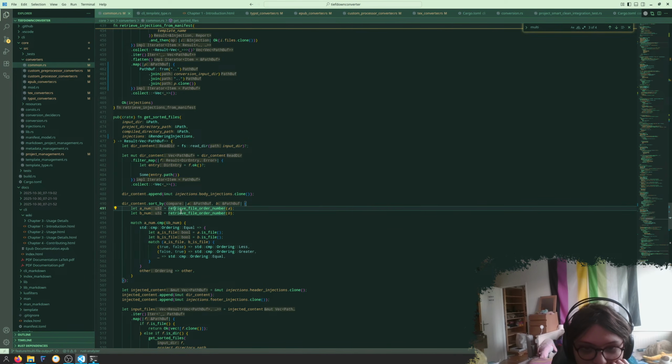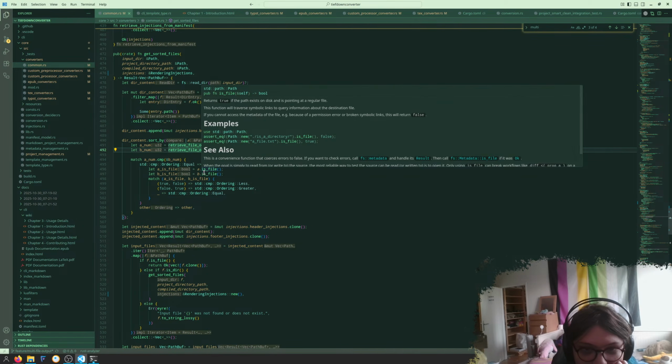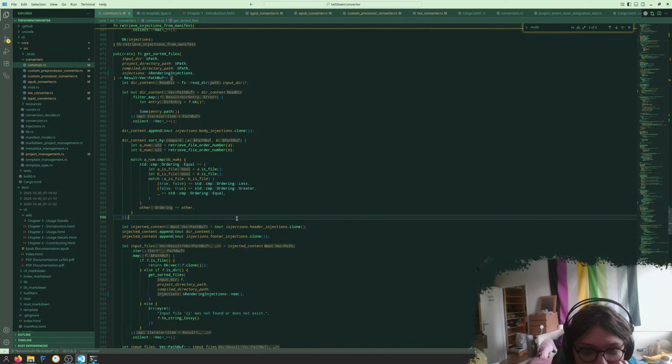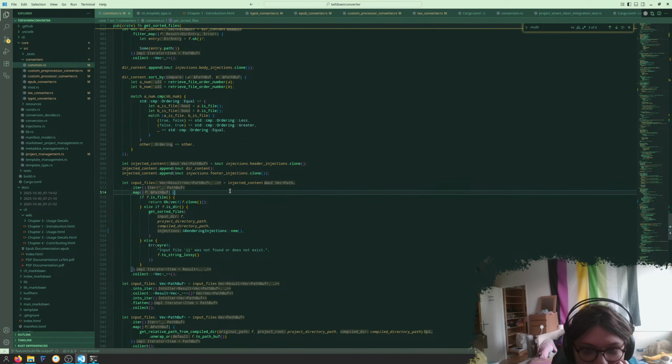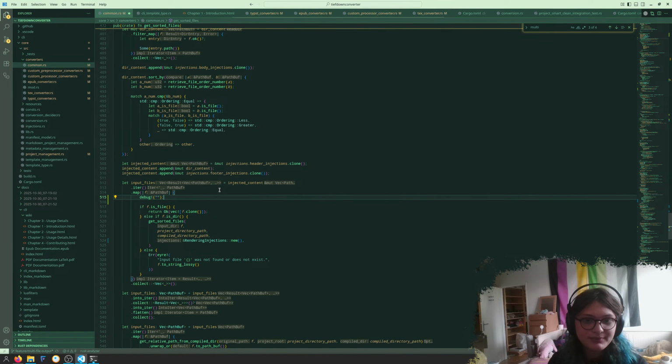Dir content sort by, retrieve file number order. I need a place to iterate is file. I'm gonna debug here. Iter map, found, listed input file, and it's f.display.